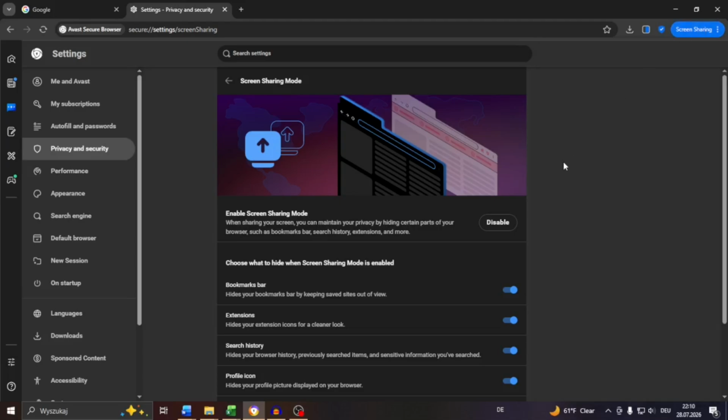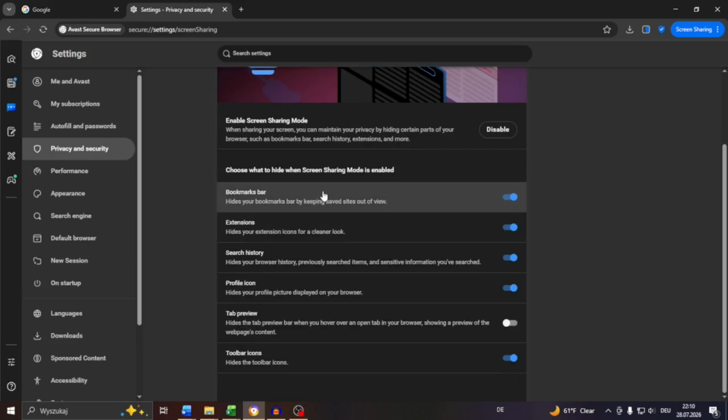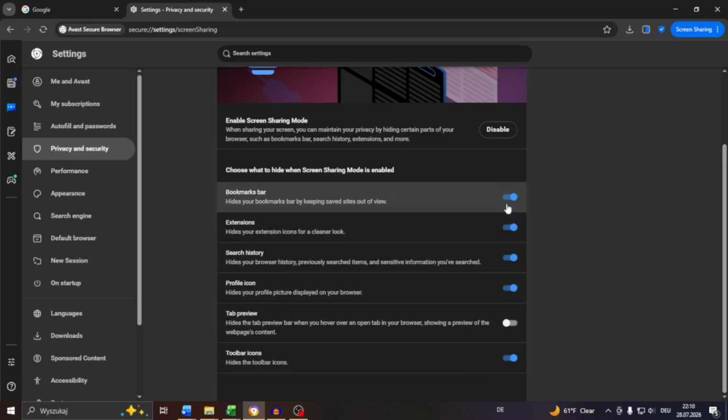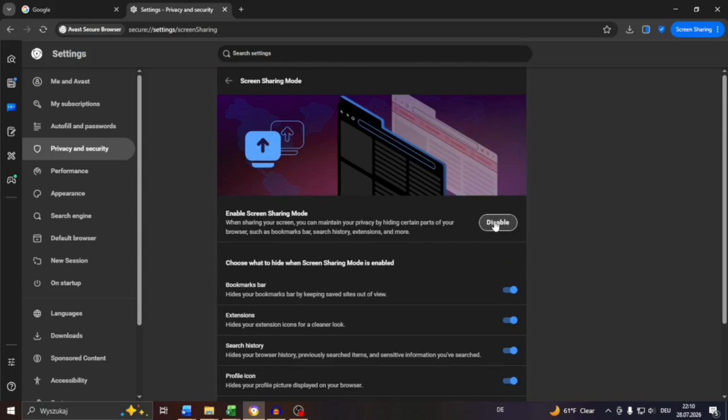And what you want to do, guys, is, for example, as previously mentioned, decide which parts of your screen you would like to hide when screen sharing is enabled, like the search history, toolbar icons, bookmarks bar. So yeah, go through that list, and you may also disable the screen sharing mode here.